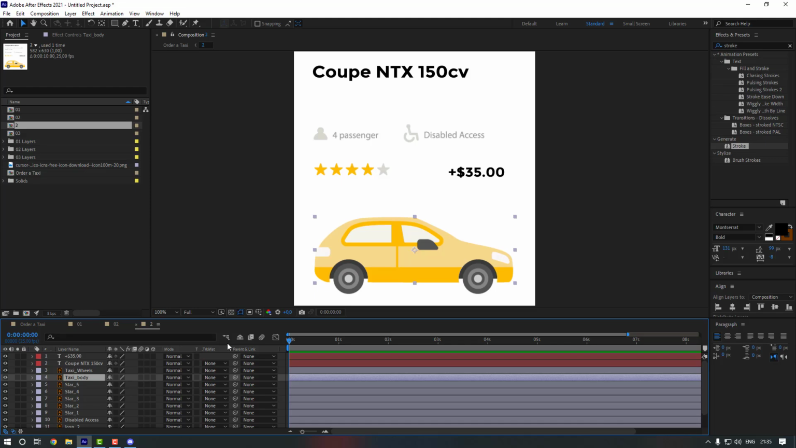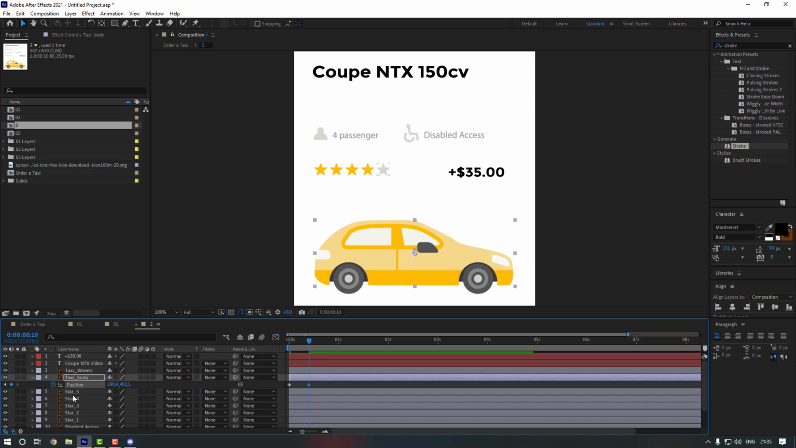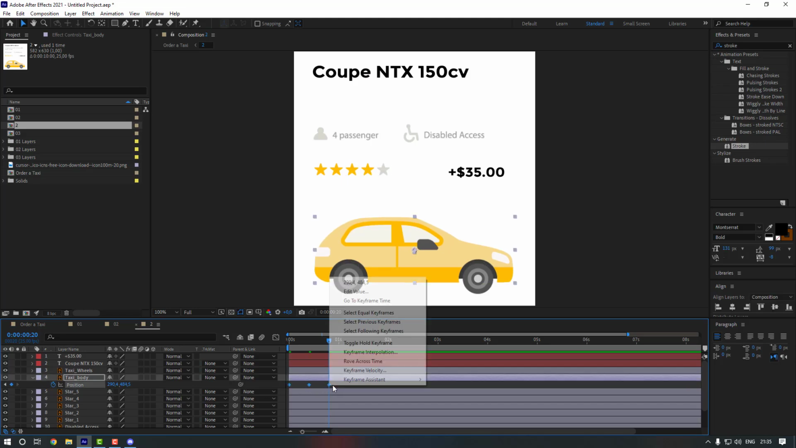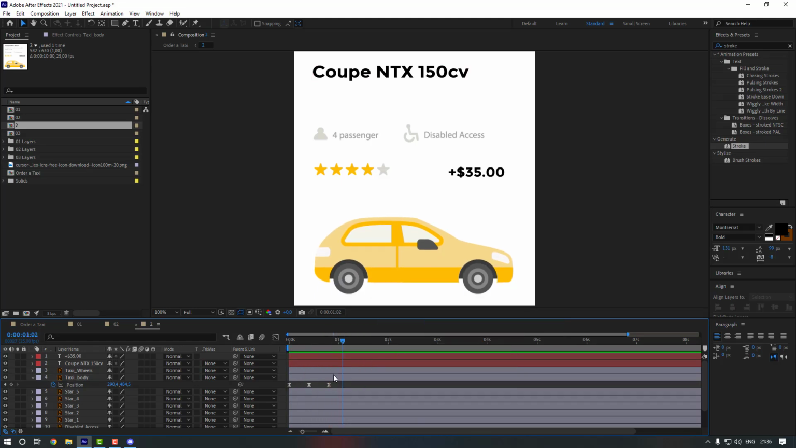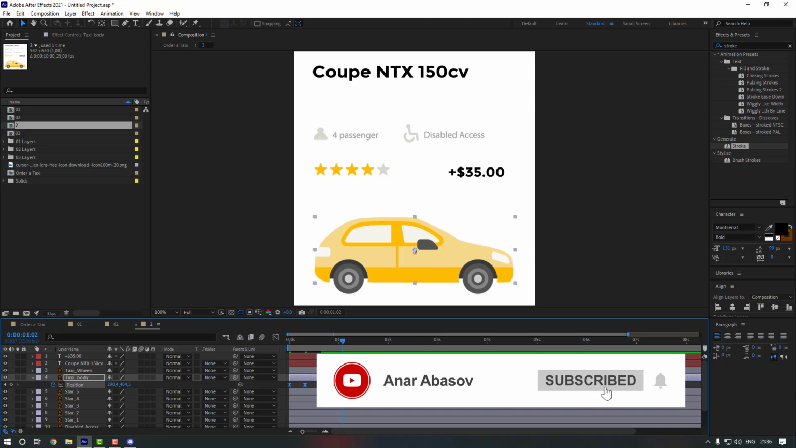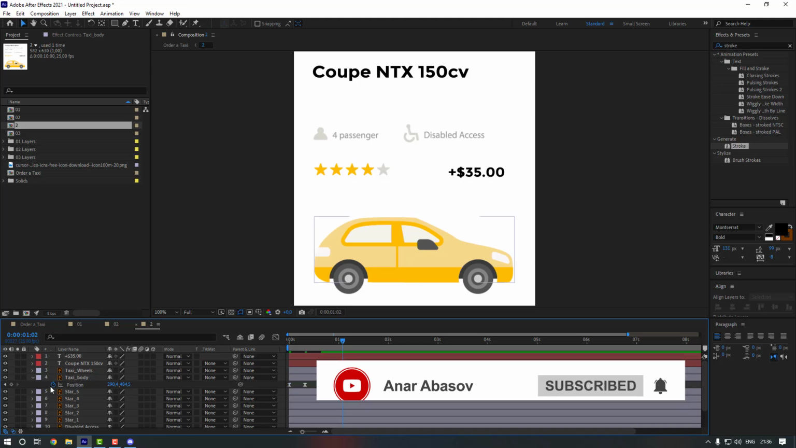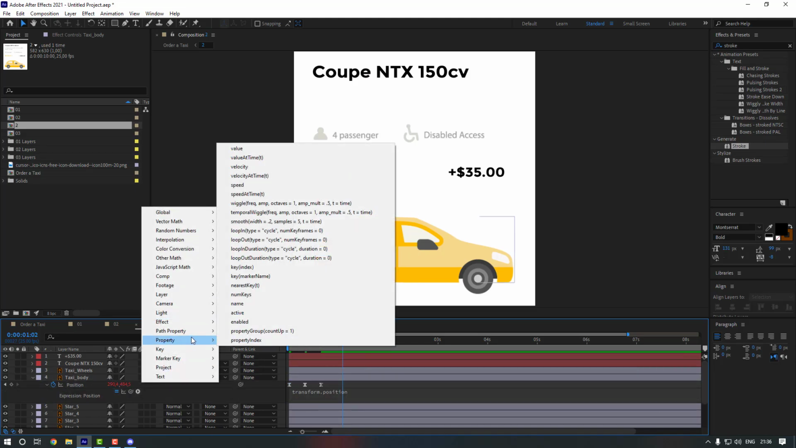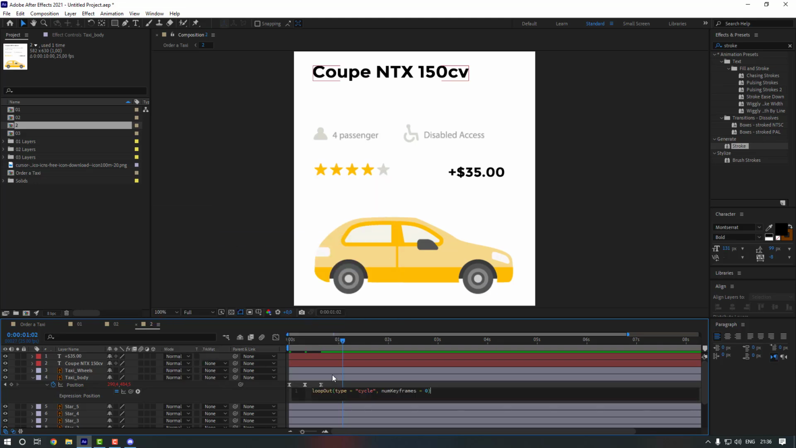Now select this body and press P, make a position keyframe. Go 10 keyframes forward. Let's move it down, like this. And go 10 keyframes again. Let's copy the first keyframe and Ctrl V. Let's make the keyframes easy ease. Okay, let's move the keyframes to the left a little bit and hold Alt, click here and here, go to property and click loop out.